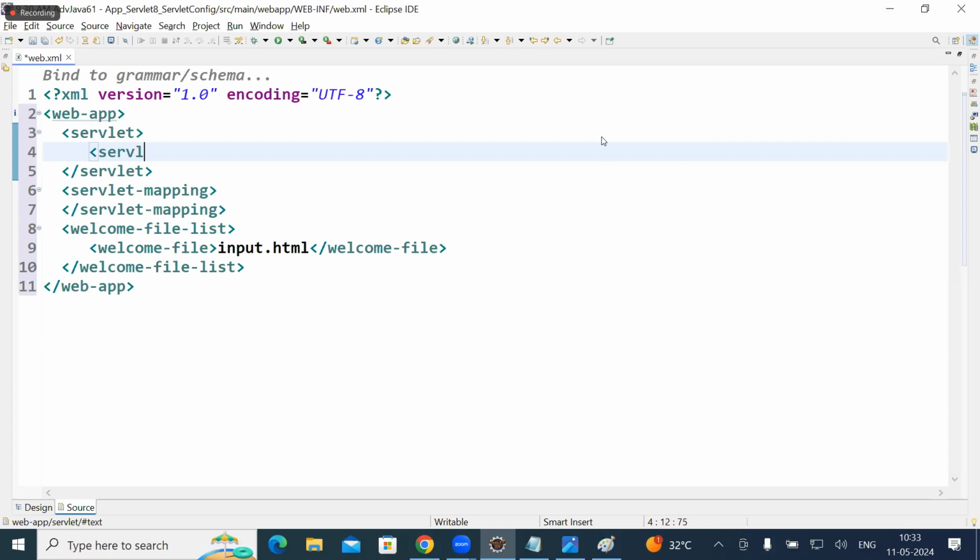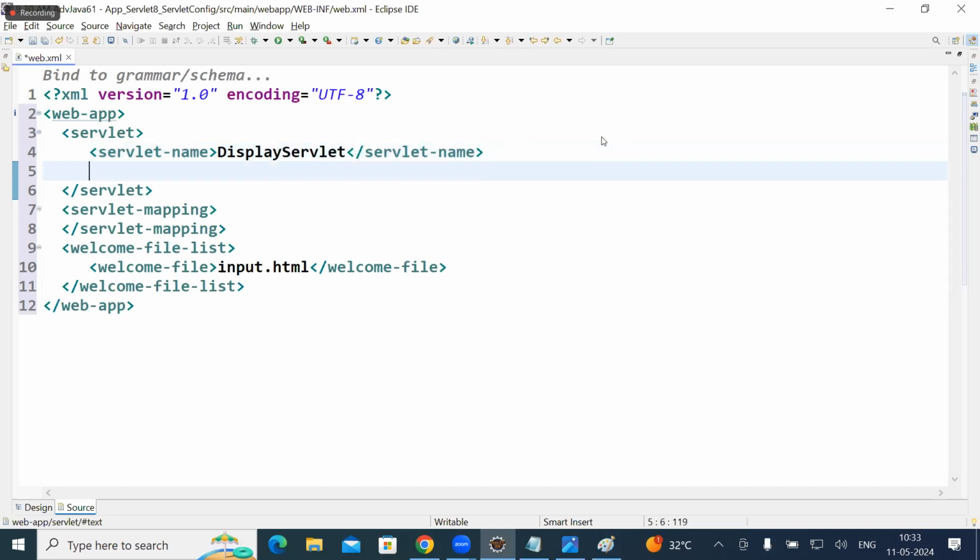Here servlet name, I am going to take display servlet. Servlet class means the .class file, and for the .class file you must give the package name. So here servlet class, test.DisplayServlet I'm taking.